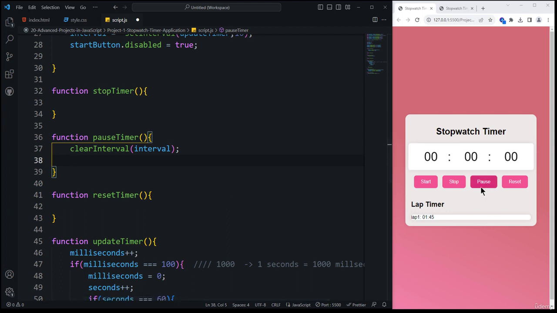After that, we want to disable this pause button just like the start button, so that we don't click on this button again. Okay, so I'm going to copy this particular code from here and change this one to pause button. Just remove the extra button, Ctrl+S to save it, and now if I click on start and if I click on pause, you can see now the timer is paused. So our pause button functionality for the stopwatch timer is also working.